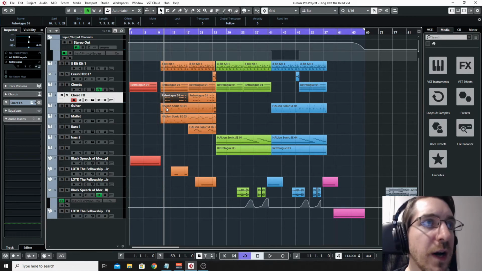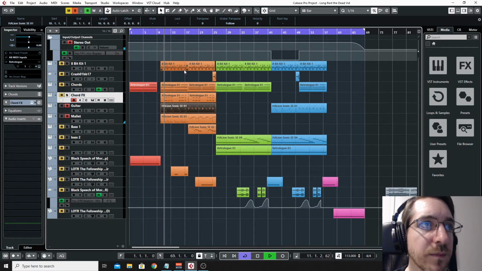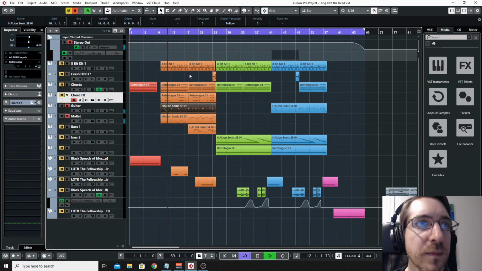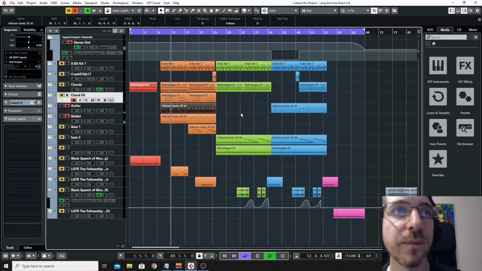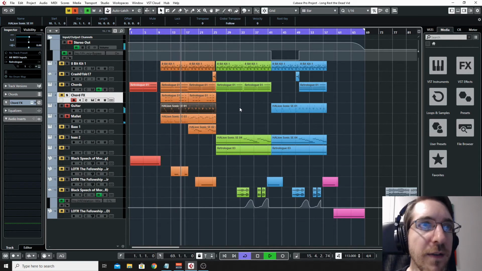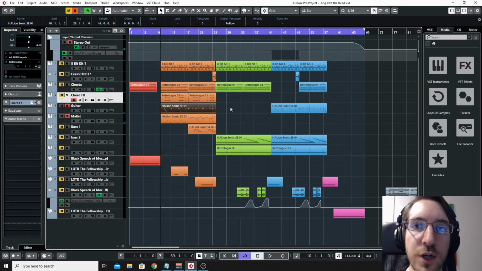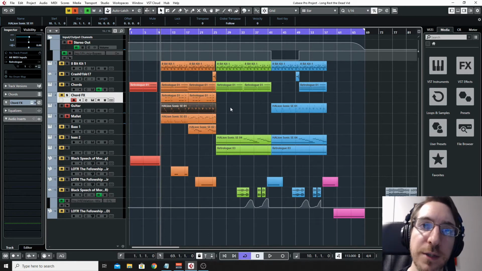And then we've got some guitars and mallets right here. I'm going to show you what they sound like on their own. Now what you probably hear is that they're kind of not on the tempo, right? They sound very sloppy, very loose. That's actually intentional.